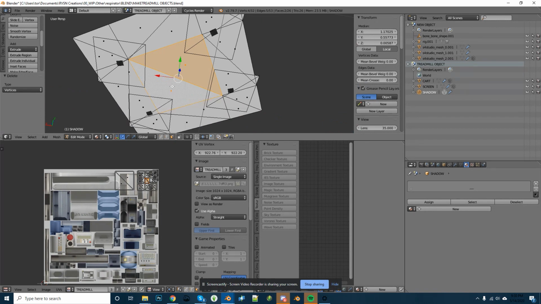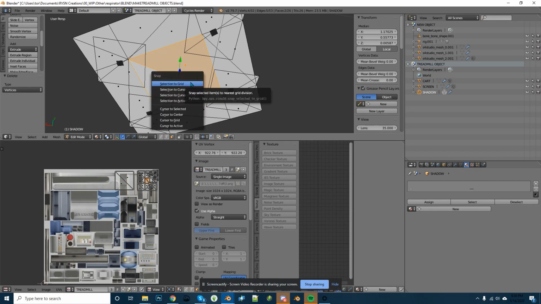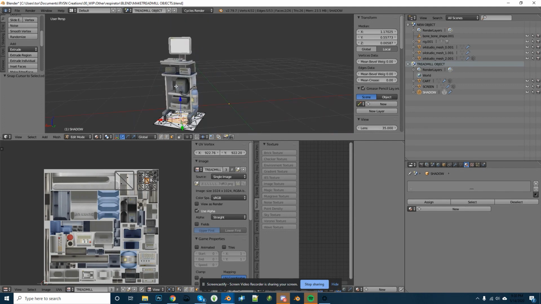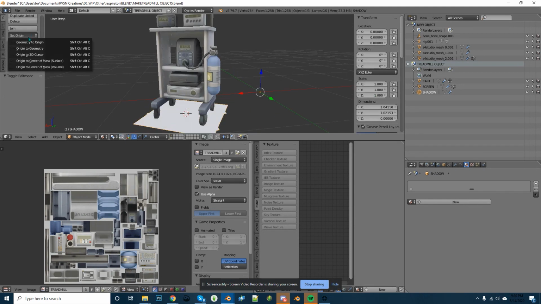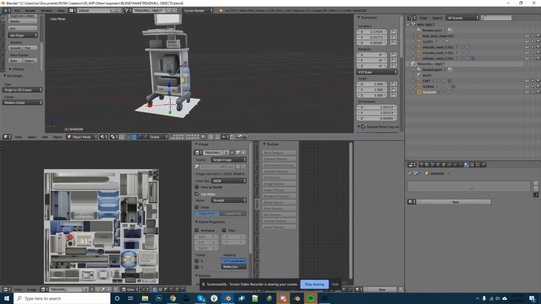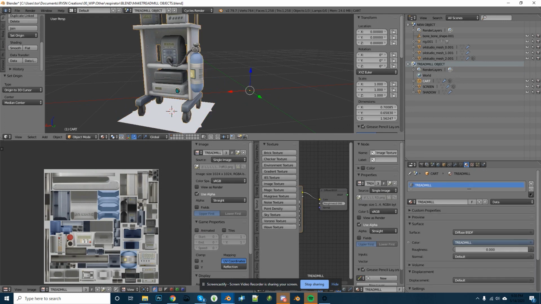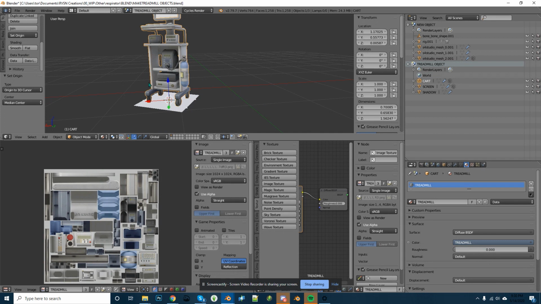I just hit Shift A, Shift F, Shift S as in snake, cursor to selected. This is an edit mode, get out of edit mode, origin to 3D cursor. And then I'll set this guy origin to 3D cursor. Now these guys have the same origin.